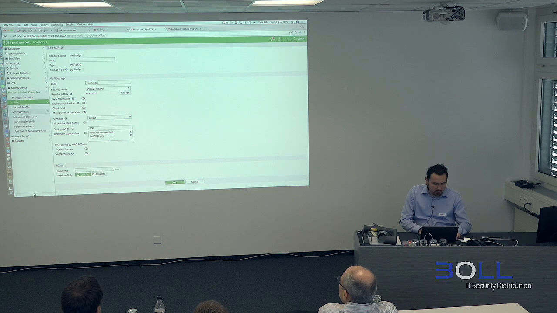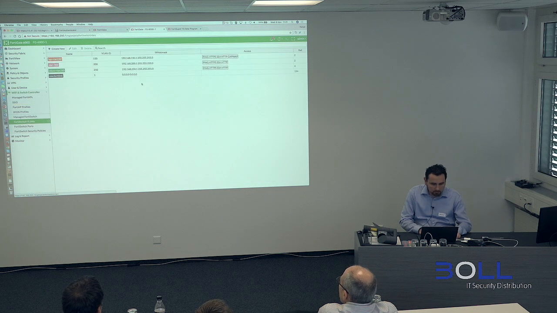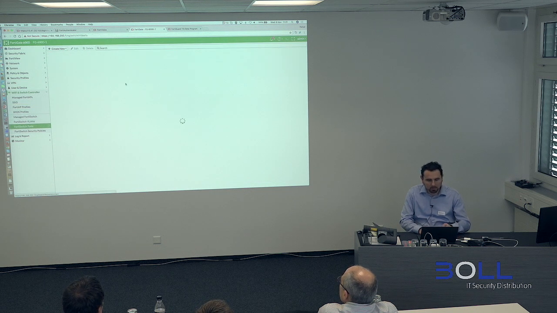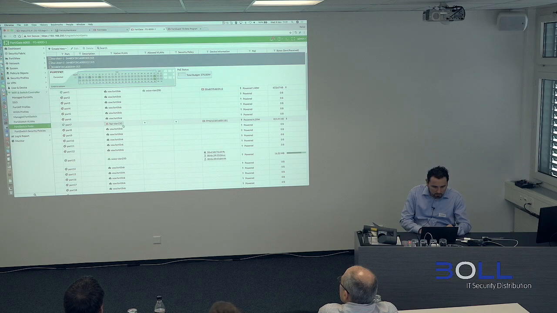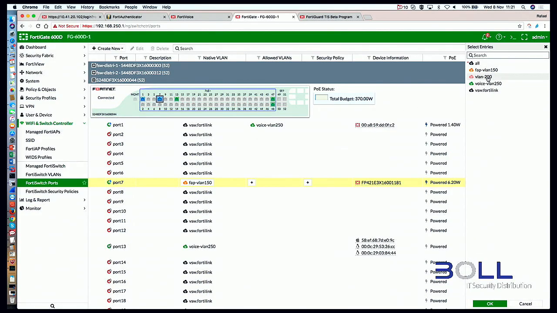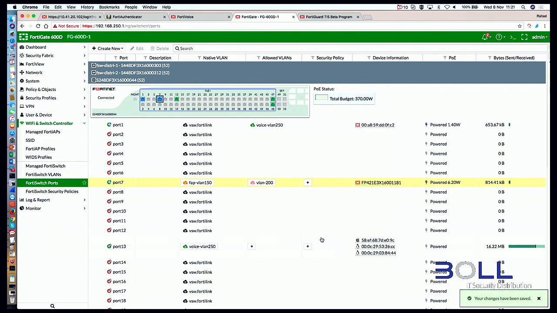So that's why we then assign the VLAN 200 to the AP port. So I think we still have to do that. So here we can say VLAN 200. Okay.